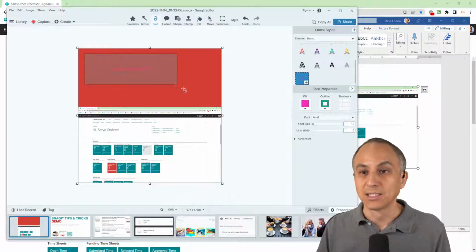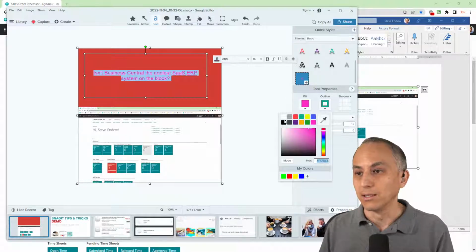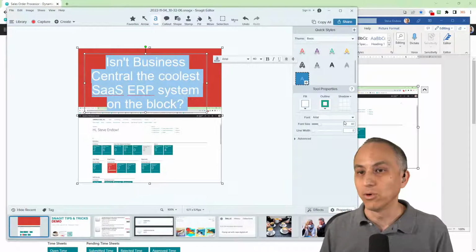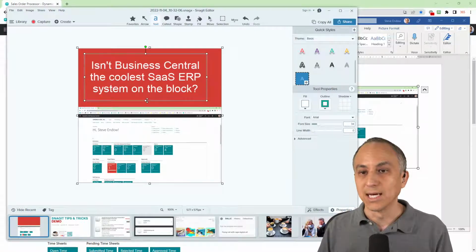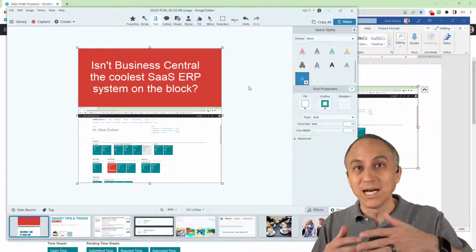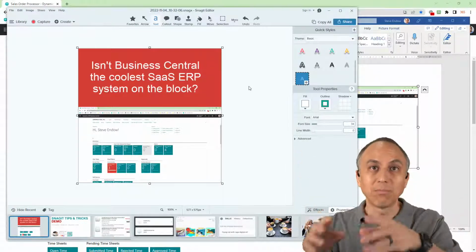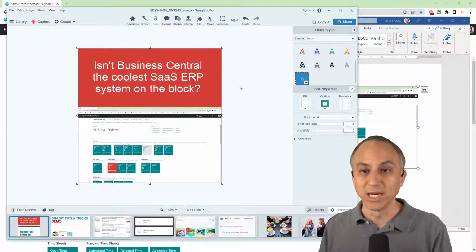And then I'll choose text. And now I can say, isn't Business Central the coolest SaaS ERP system on the block? Okay. And of course, I will want to change this. And let's make this 40 point. That's a little big, 34 point. There we go. I can resize this. The resize of the canvas gives you space to do other things. You can control whether it appears on top, around all four sides, on the bottom, whatever you need to do in order to make more space.